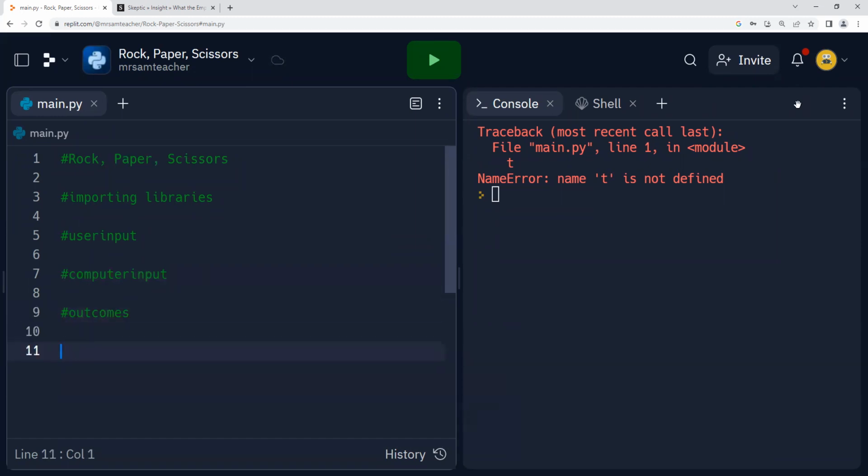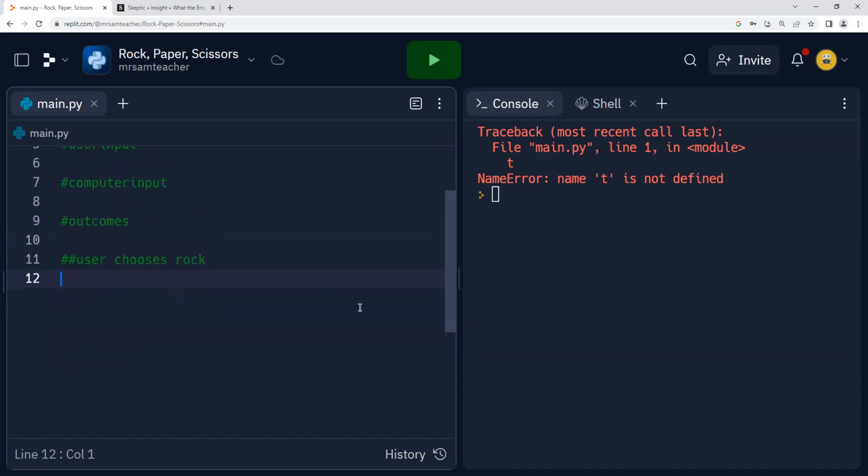Specifically, we can hit tab if we want to make it even more organized for subsections. And you can put two pound symbols, or two hashtag symbols, for comments. So we can go: user chooses rock. For simplicity, I'll put two hashtag pound symbols and then, well, not indented. And you'll see why in just a little bit.